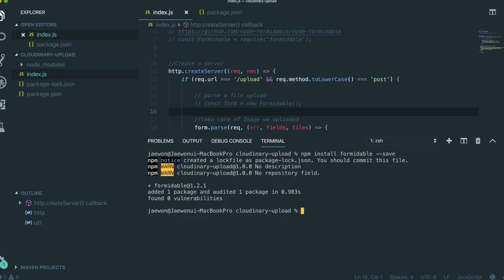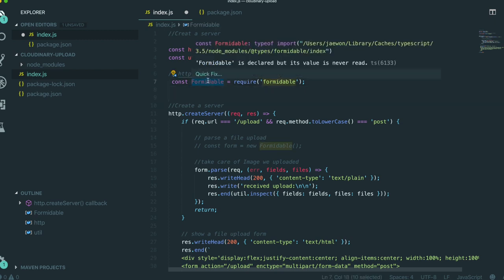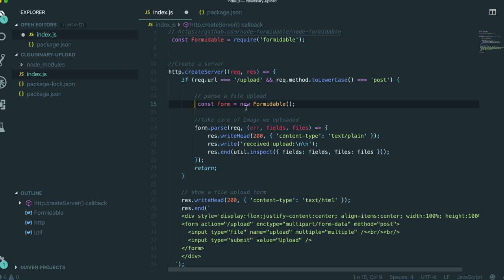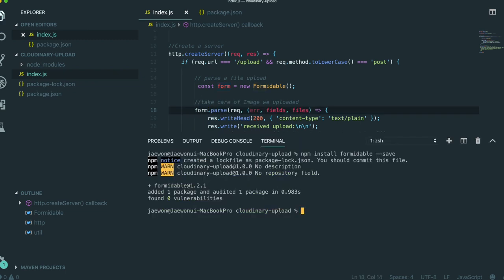So now we download it, and then we come up and uncomment this formidable library, and we put that formidable in here and use it. I'm going to save it, and turn on our application again by typing npm start, and we go back to our application.